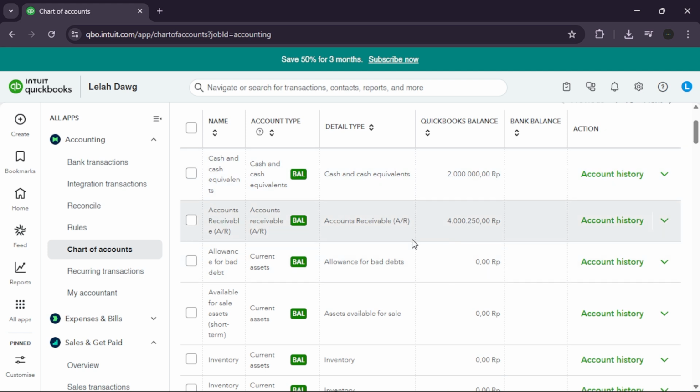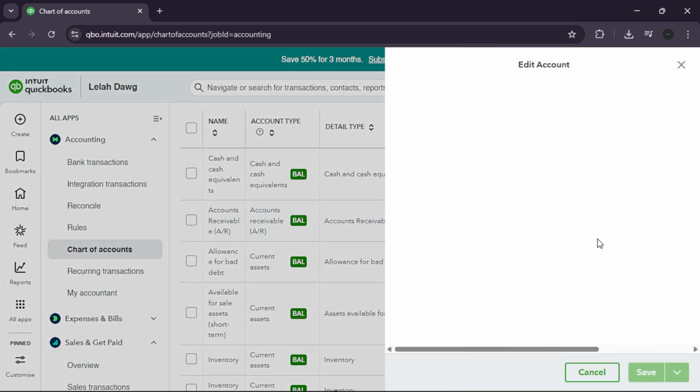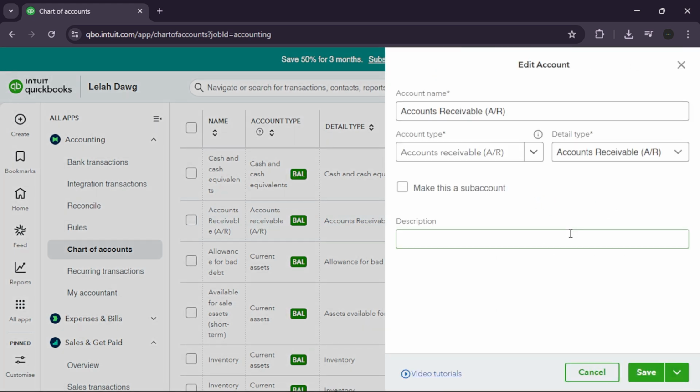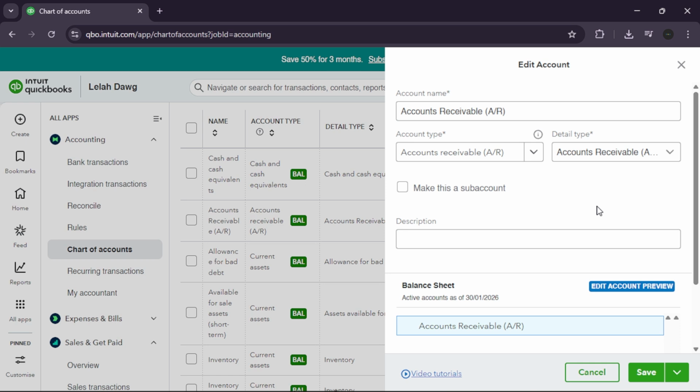Step 3. Enter edit mode. In the action column, click the small arrow next to View Register or Report and select Edit. A side panel will slide out with all the category details.